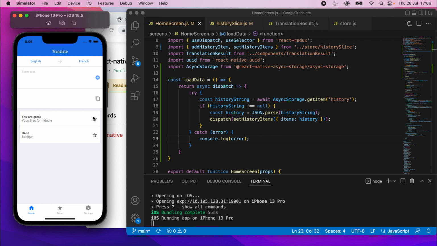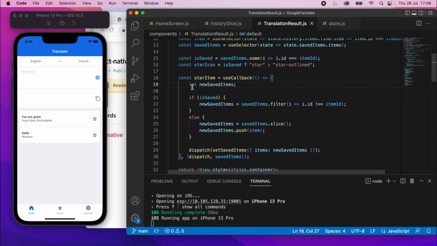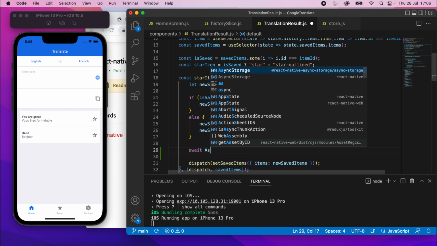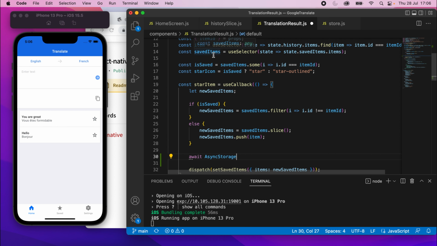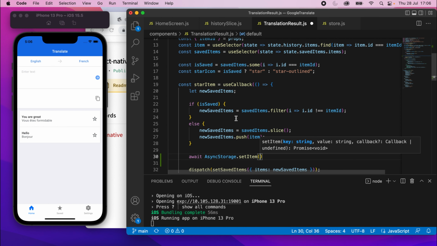Okay, so now to save the saved items to the storage, it's a lot more simple. We'll go to the translation result, and all we need to do inside this function here is basically call that setItems function for the storage. So just before we do the dispatch, I'm going to say await AsyncStorage, and make sure you add the import as well. Dot setItem.